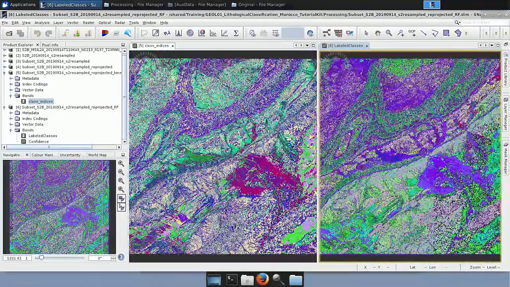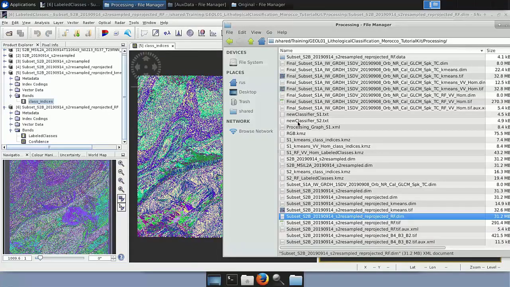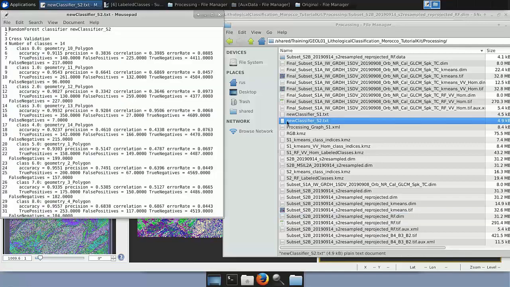So here, this is the result we have on the left from the unsupervised classification, and here on the right, what we have with the data we selected. We will just remember that when you do this processing, the new classifier TXT file that is created gives you useful information about the number of classes you have used and also the accuracy of each class separately, and other information that is useful if you know how to interpret it.